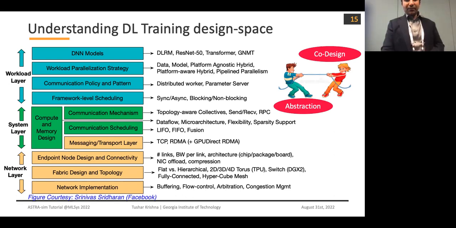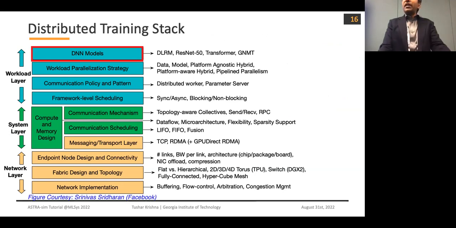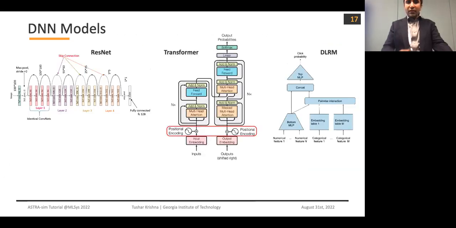So starting, of course, at the very top with DNN models, here we are talking about the actual model we want to train, right? So things like ResNet, if you're interested in vision; if you're interested in NLP, transformers are extremely popular today. And of course, for large cloud vendors, recommendation models like DLRMs are extremely important and popular.